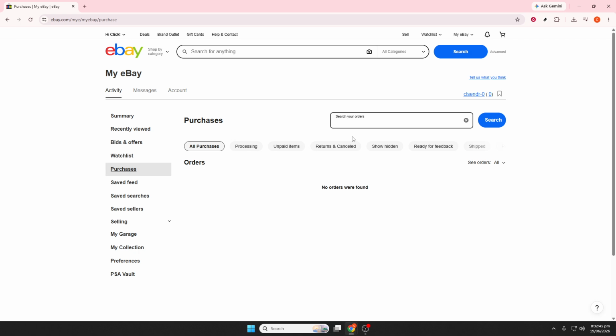Another possibility is guest checkout. If you completed the purchase without signing into an eBay account, the order may not appear in your history at all. In that case, use the guest order tracking information from your confirmation email. After that, review your payment transactions. Check PayPal, your credit or debit card, or your bank statement to make sure the payment was actually processed successfully.